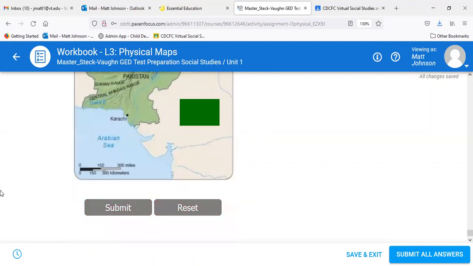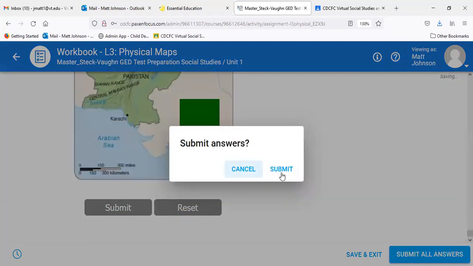So go ahead and submit there, India. And that is the end of the physical map workbook. That was a short one today.